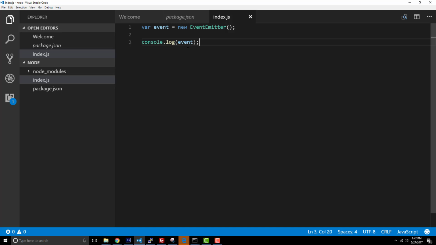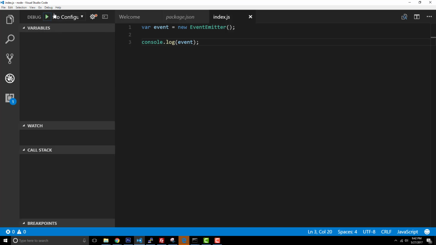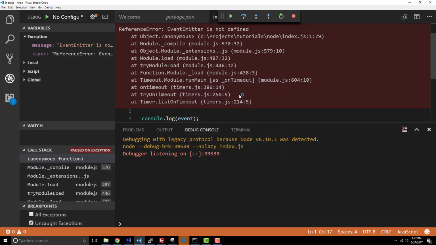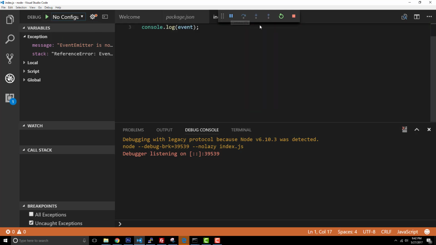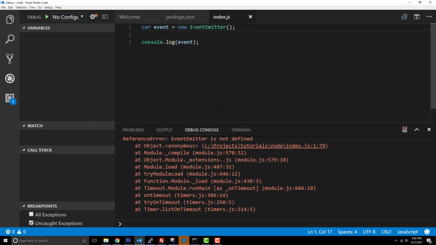Now, another thing I want to show you, which is really cool from within Node.js, or at least if you're using Visual Studio Code: if I click on this little debug icon and click the play button, you have to allow access here, but we're going to go ahead and run it. All right, so EventEmitter is not defined.